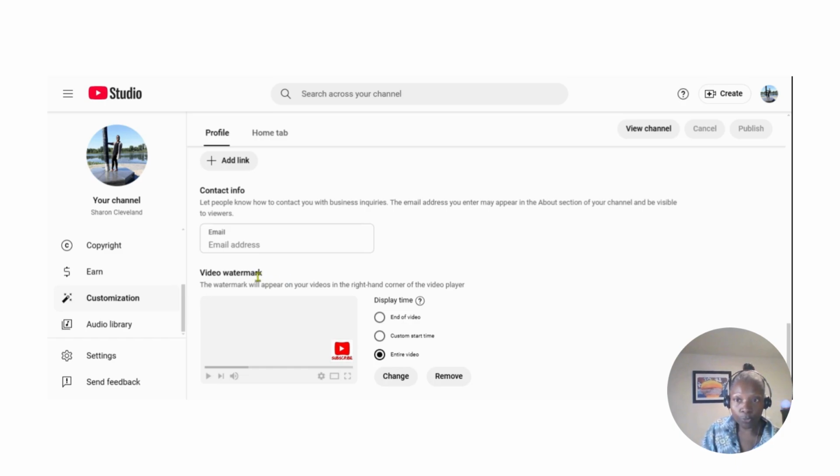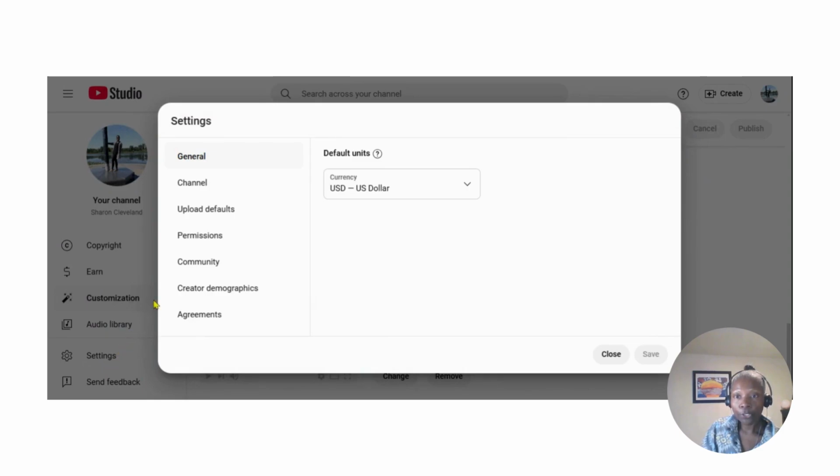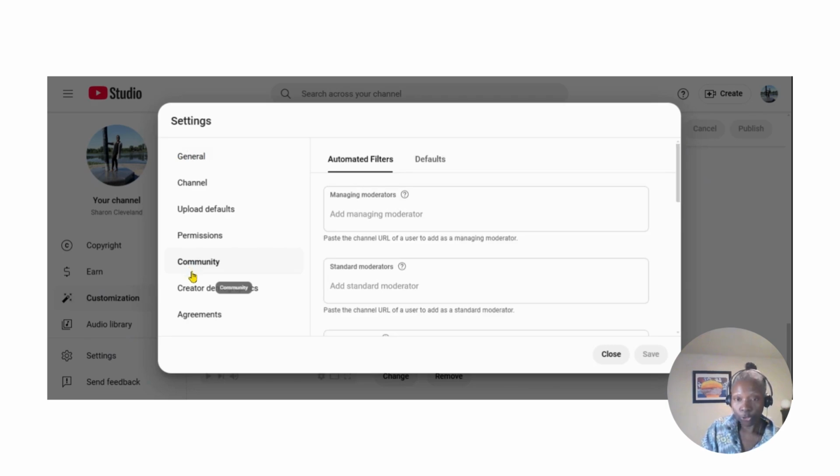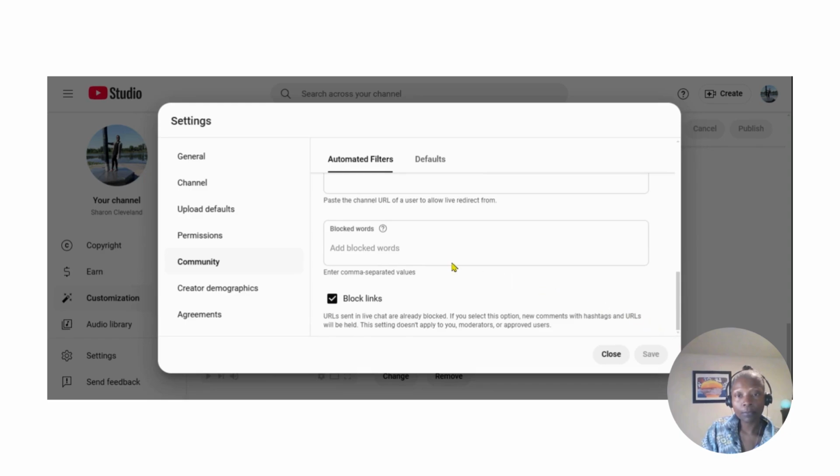Again, in YouTube Studio, you'll go to settings, and come to community, click on community. You're going to scroll all the way down to blocked words. And here you are, blocked words. In here, you can type in the words you don't want in your comment section. I don't have anything because I don't have that problem yet. Hopefully, I won't, but I didn't put anything in here yet. Whenever you make a change, guys, remember to click on save, or publish.